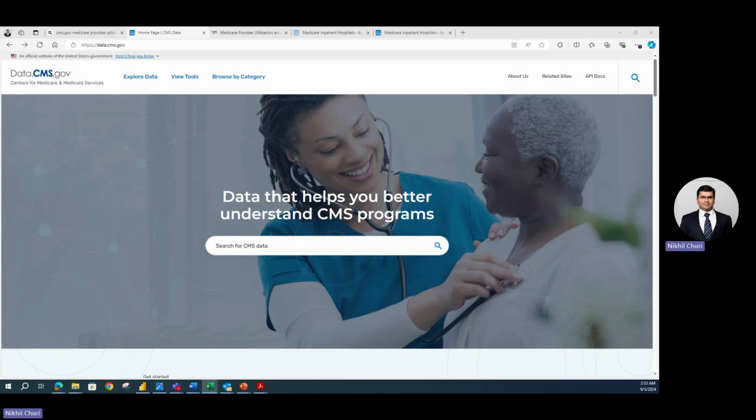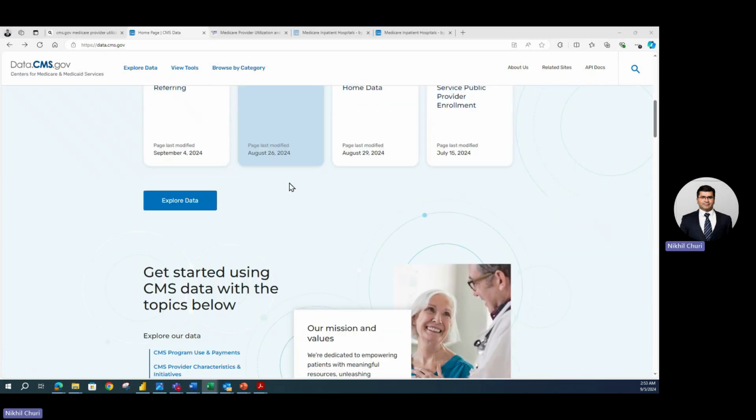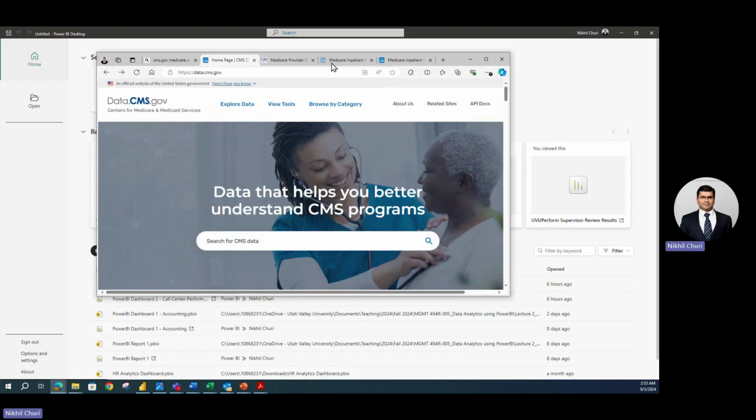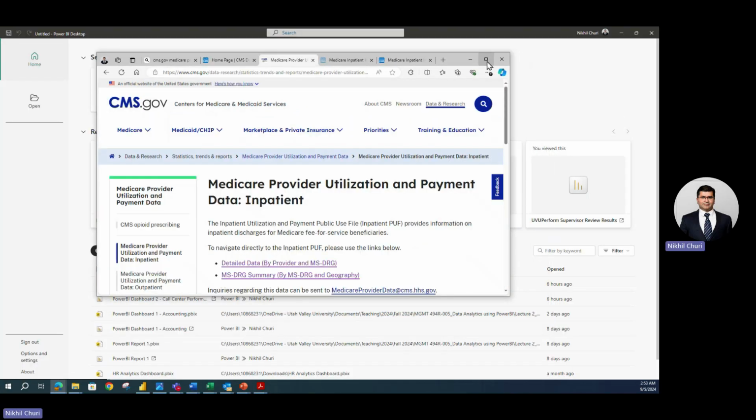Now let's download the data. So for this, as I said before, we will be using the actual data from data.cms.gov, which is our US government's official website for the Centers for Medicare and Medicaid Services. It's a huge website with a lot of information, so instead of going into much more detail, let me just get to the point.